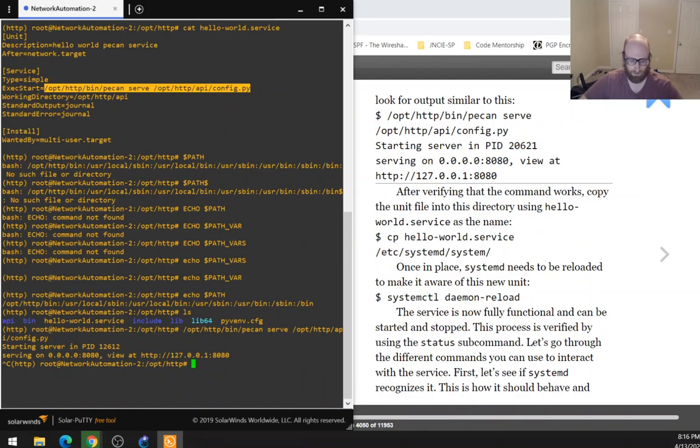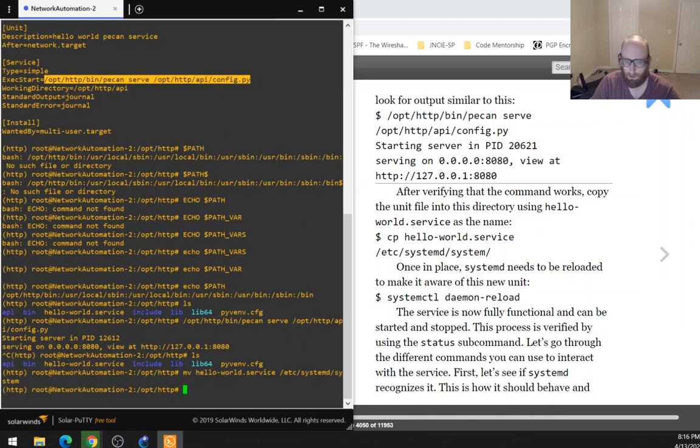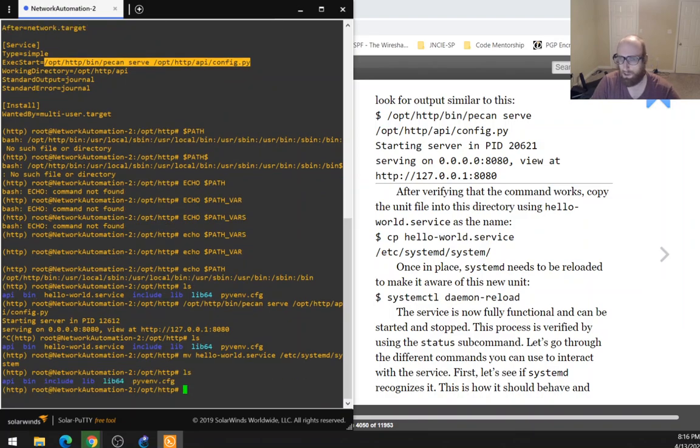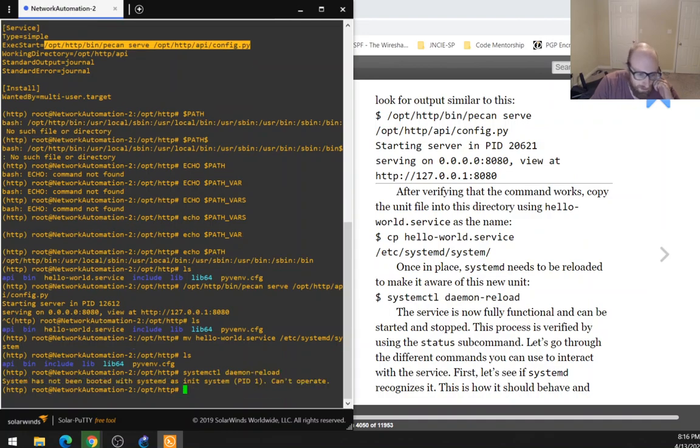Okay, so we're going to move it. It doesn't need to be here, so we'll just move it out of here instead of copying it. Okay, we need to put it in /etc/systemd/system. There we go. So now it's no longer here, it's at that location. Once in place, systemd needs to be reloaded to make it aware of this new unit. Oh, system has not been booted with systemd as an init system. Can't operate.